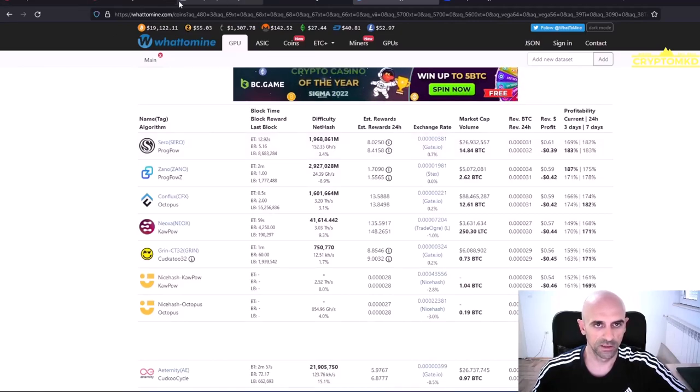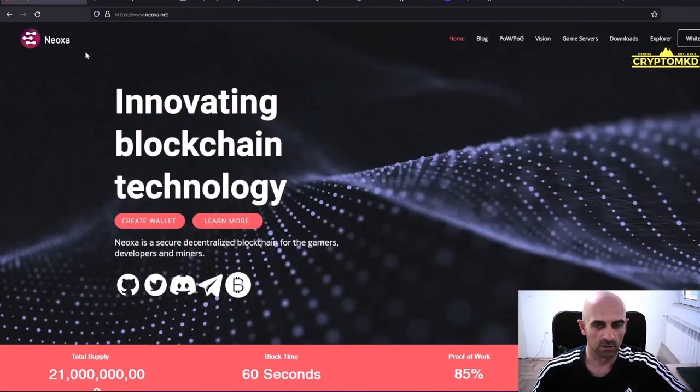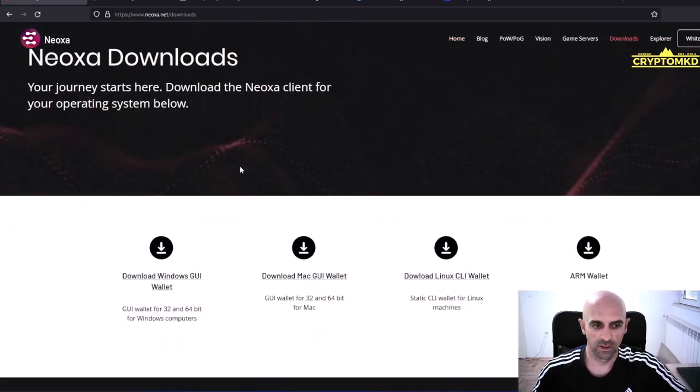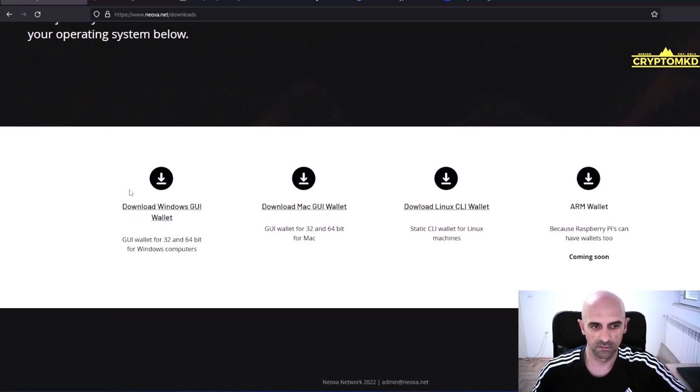First thing you need to do is to obtain a wallet address. You have the option to get an address from some of the exchanges where Neoxa is listed, or you can download the official wallet and use that wallet address. I will show you how to get the wallet address. Click on downloads and you will find different versions of wallets. I will download the Windows GUI wallet.